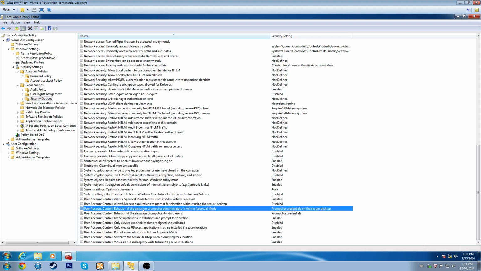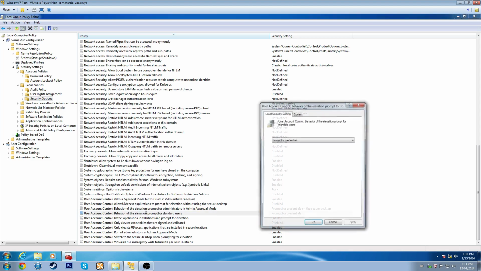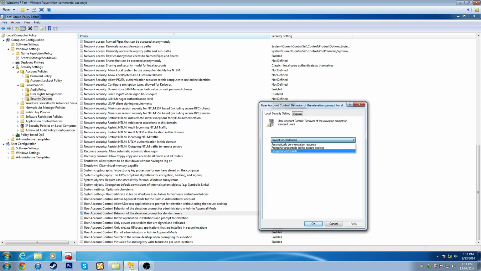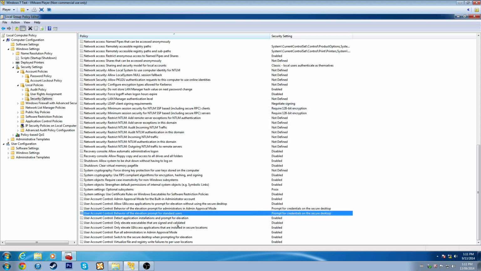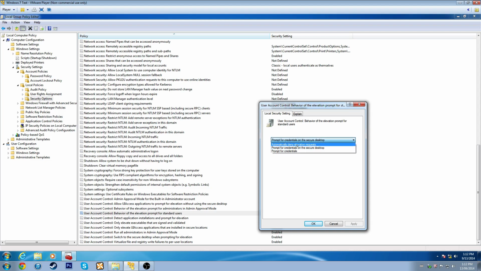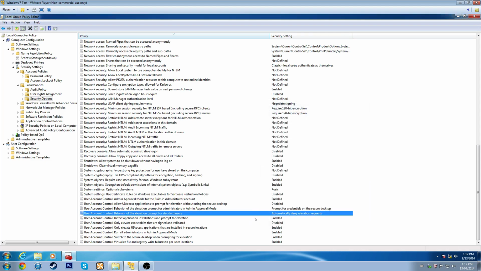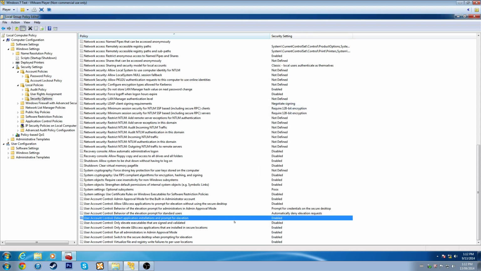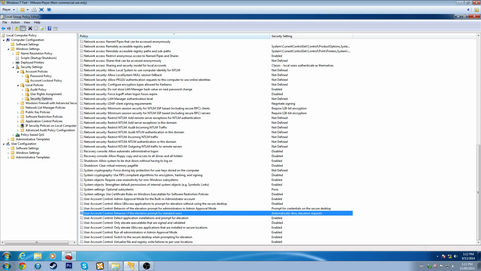Behavior of the elevation prompt for standard users. It's always going to be prompt for credentials on the secure desktop because you don't want a standard user to be able to do something. Or what you could even do is automatically deny. If you're going to be doing something, you're going to be using an administrator account. So why would you be using a normal user account anyway? I'm actually going to change my mind and I'm going to say automatically deny elevation requests. And this is especially true on servers, by the way.